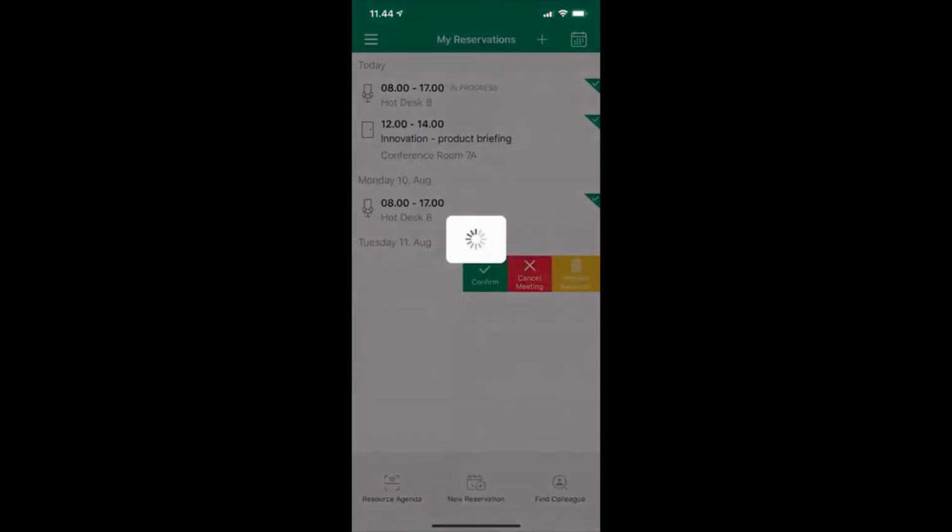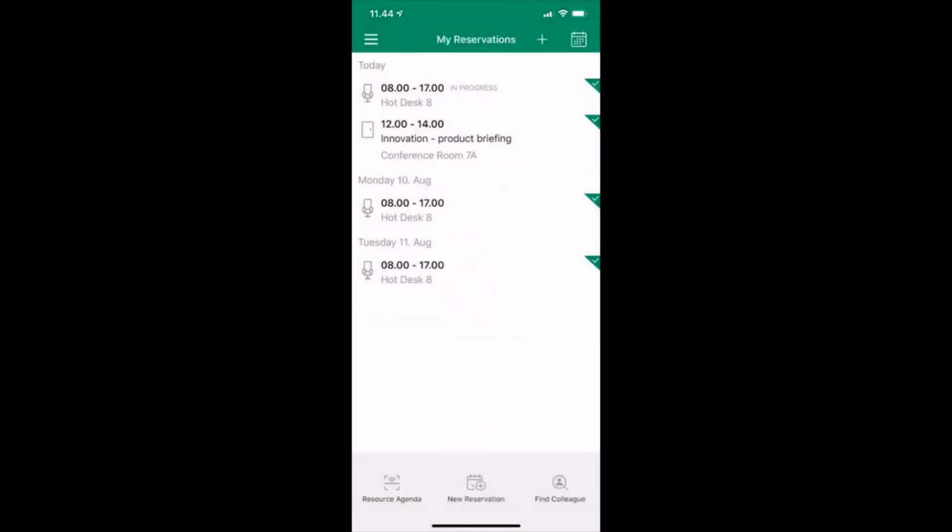I'll say yes. And you can see now it adds the check mark. So I know I have already checked in, so the resource will not be automatically released so others can use it. That was kind of the first area to work with.